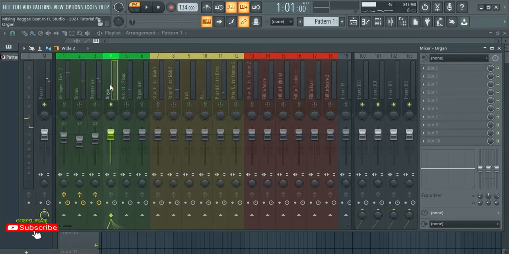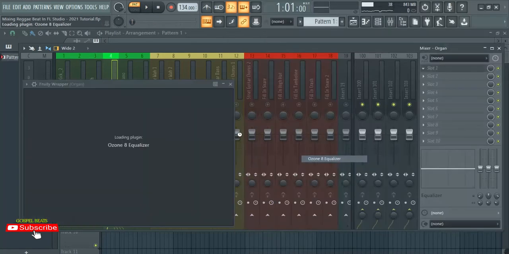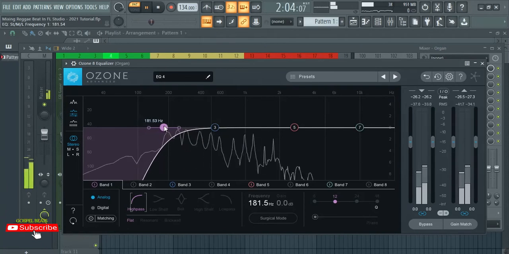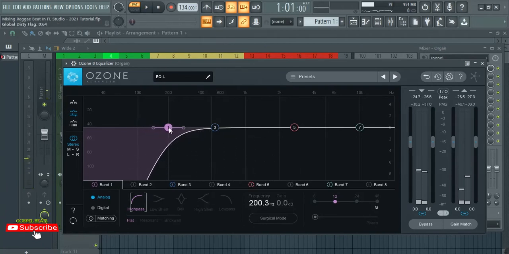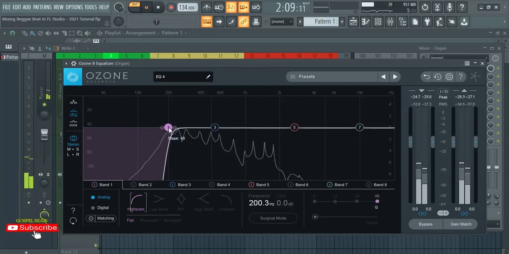Got the next sound, then this one, just wanted to play the way it is playing. So this is the organ. I'm going to add this one, to remove the frequency I don't want. Especially with the organ, if you just use this low cut, you can hear the cut. You hear that? Here.